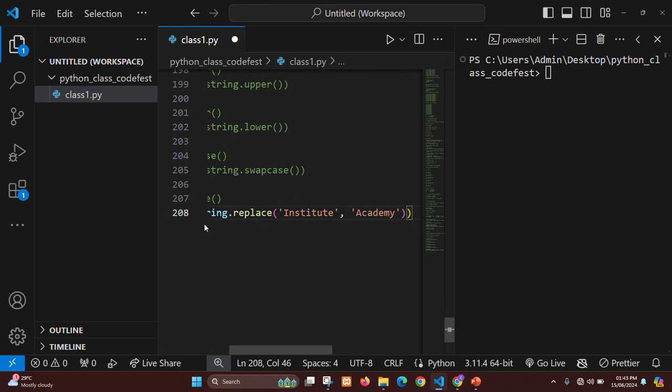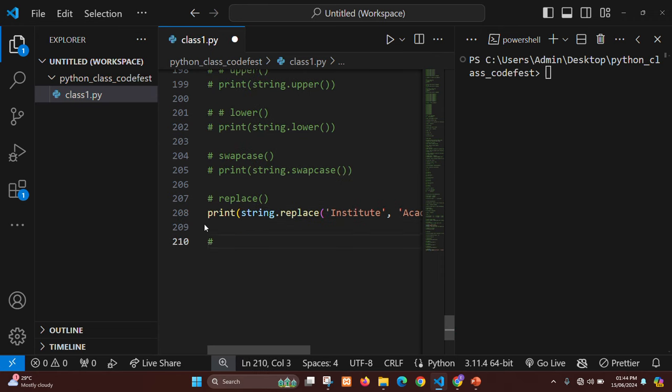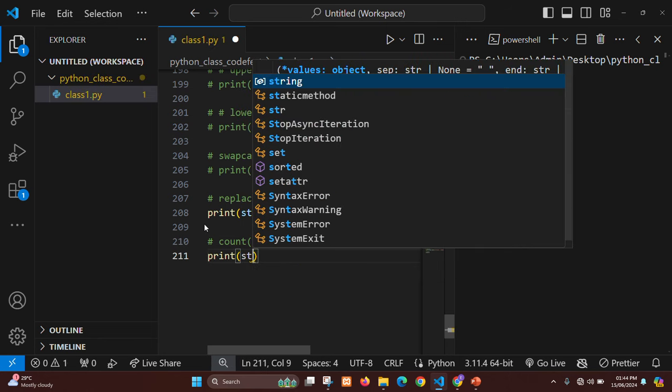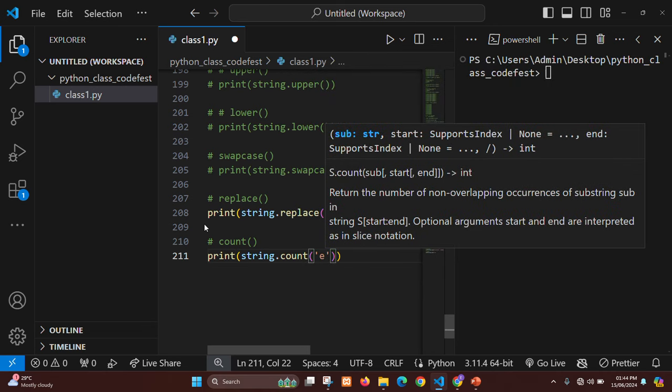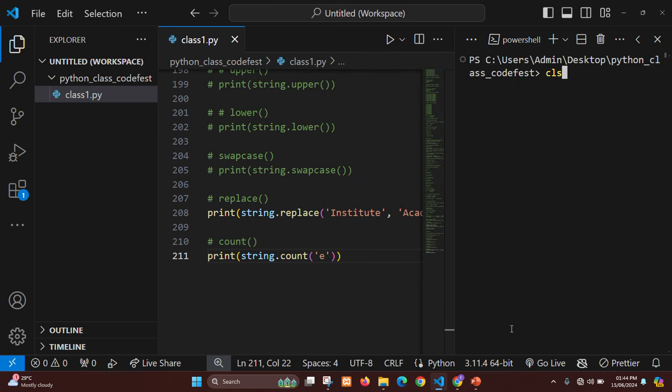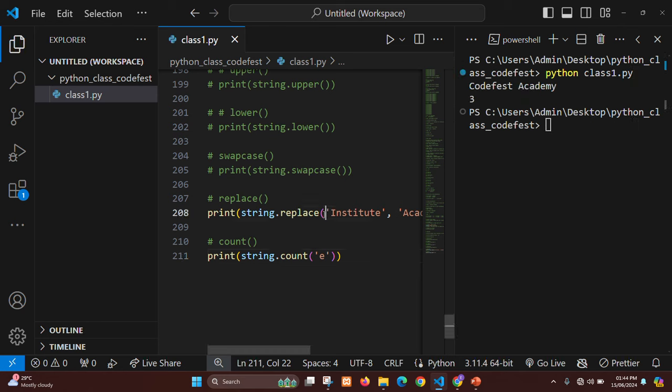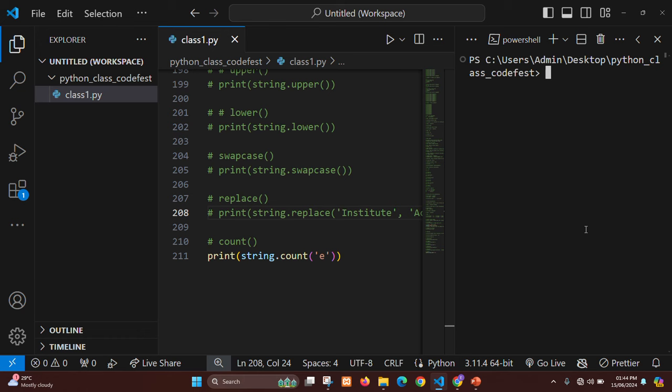Then now the next on my list is the count method. Now count is used to return the number of a certain character in a string. If I say count, I can do something like this: print the string dot count. I want to count the number of E's I have inside of CodeFest Academy. Let me run it again. I'll clear my screen. So that's the count.